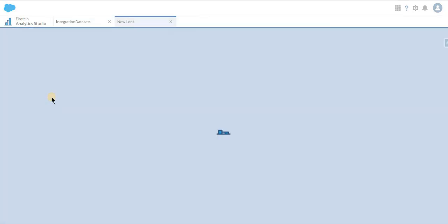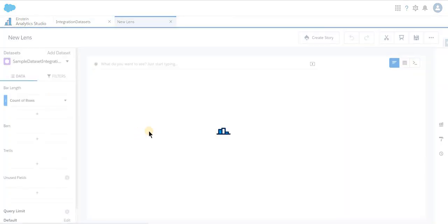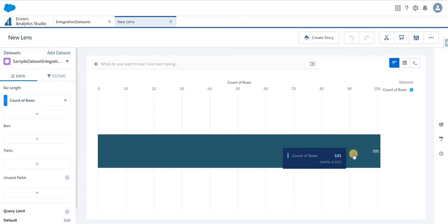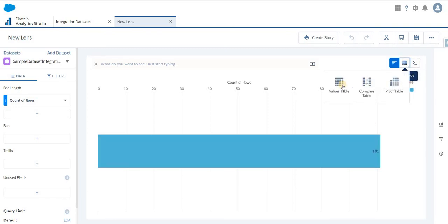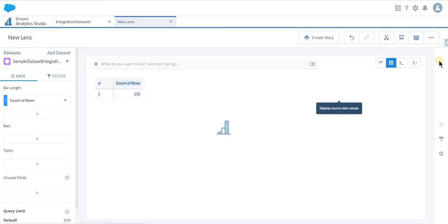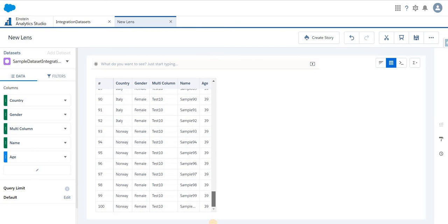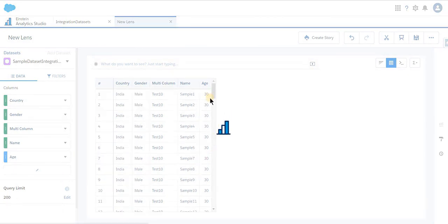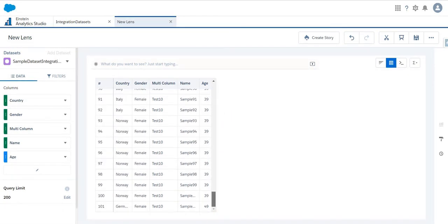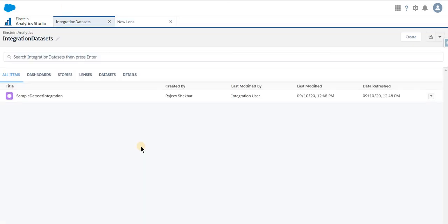If I click on this, it will open a lens view where we can see we have 101 records, and that's the same number of records that we had in the CSV file. If I click on the table mode, here we can see that we have all the data. Query limit I'm going to change to 200 and apply, and here we can see all the records that we created.